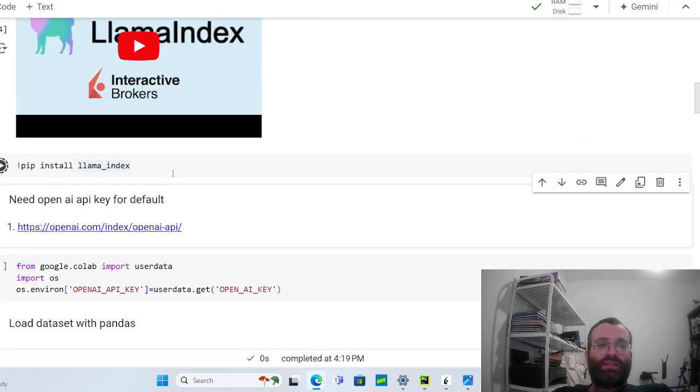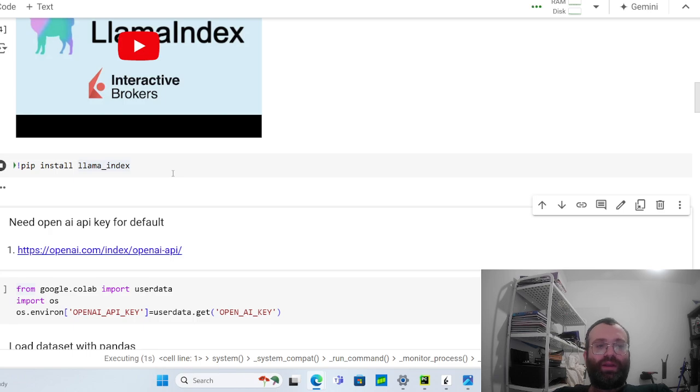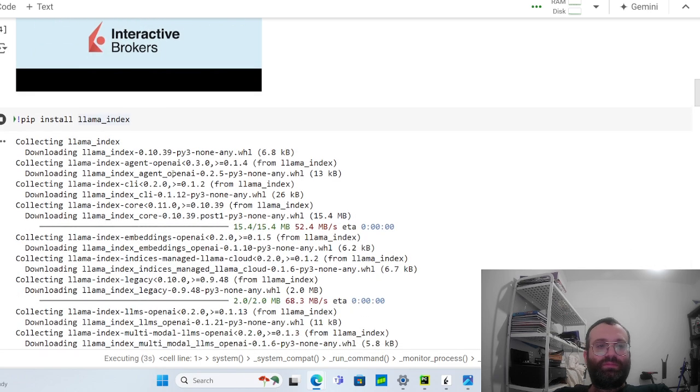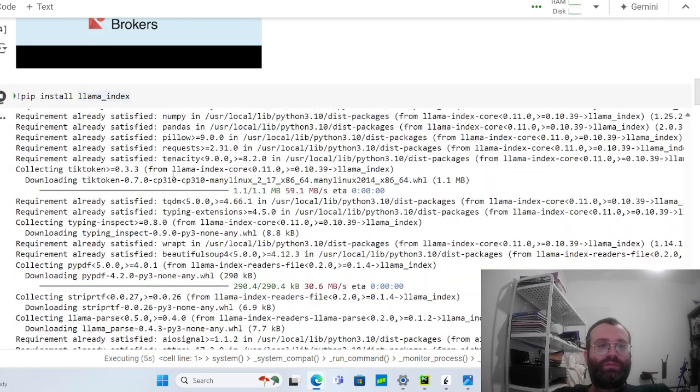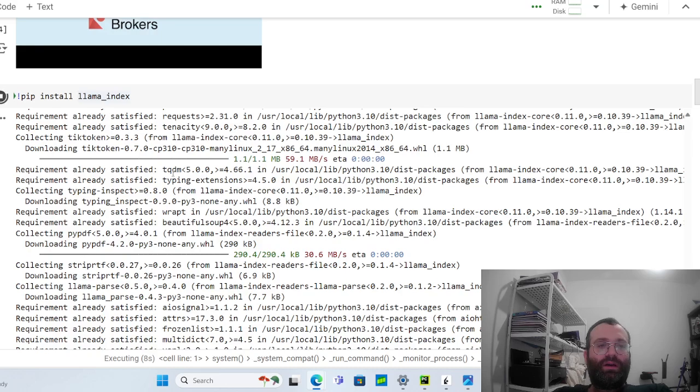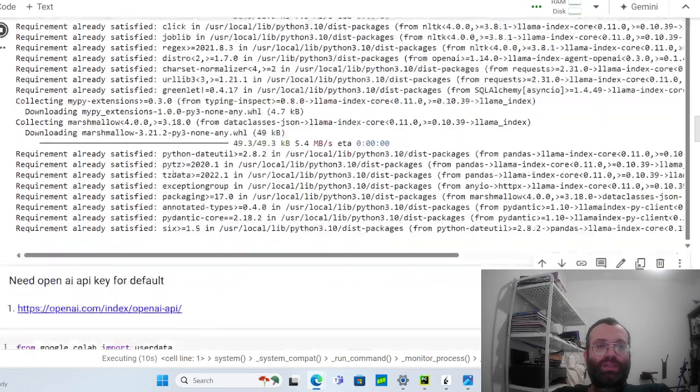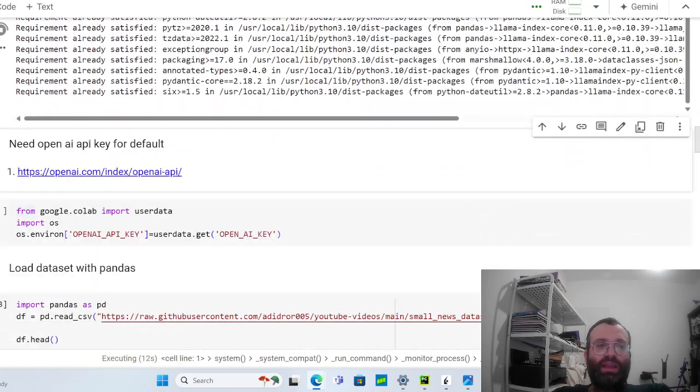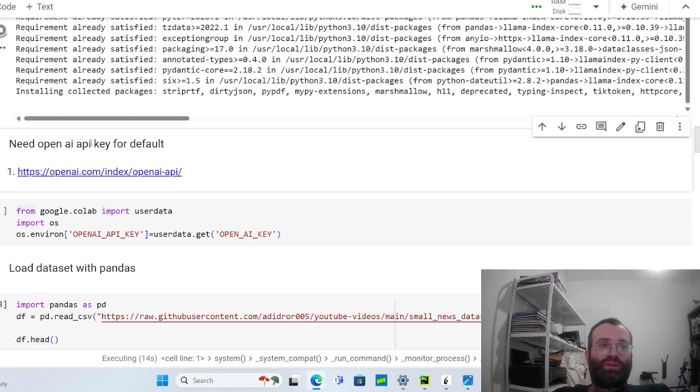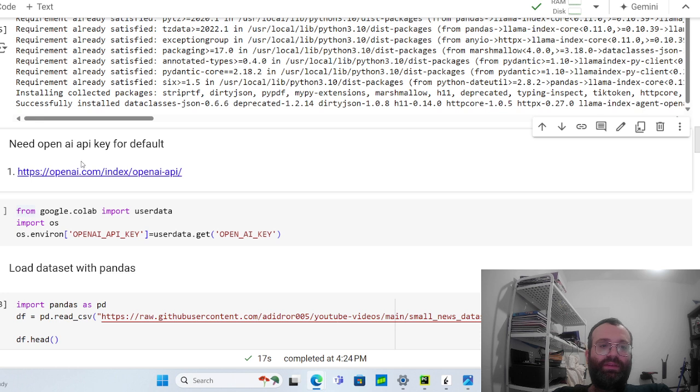First thing we need to do is pip install Llama Index. Once that's installed, you can either use local embedding models and local LLMs, but the default is to use OpenAI's embedding model and LLM. But there's a settings parameter. I'll show you at the end how to change that.